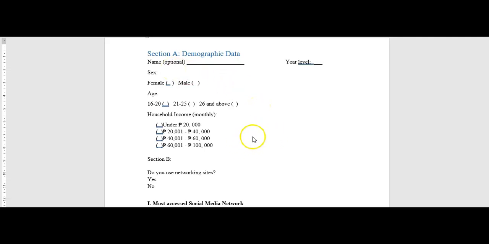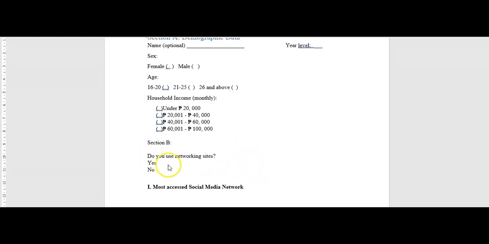Again, what are the variables in this questionnaire? Alright, so name is a variable, the sex is a variable, the age is a variable, the household income is also a variable, and so on and so forth, which means that each information asked is a variable. Right, so we have the question, do you use networking sites? So this kind of question is a variable.